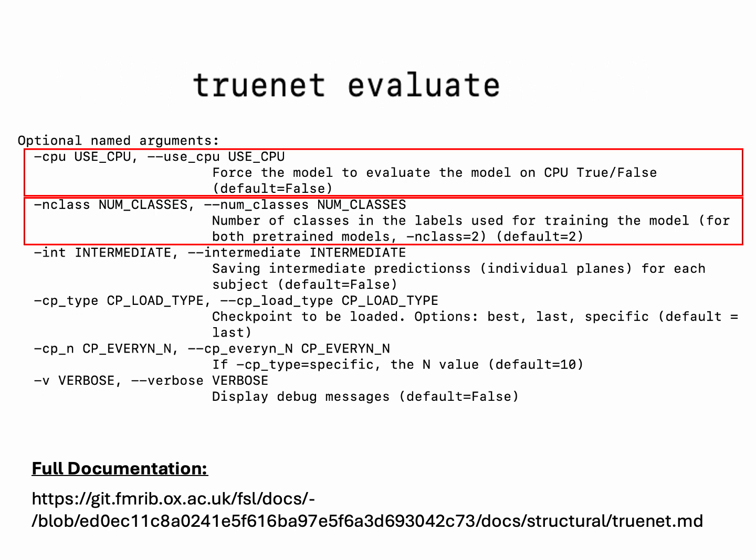So the next option is N class. You are supposed to provide the number of classes which is used for training the model. So if you have a pre-trained model, make sure to provide the number of classes which is used to train the model. Now for all the pre-trained models, we use only two classes, which is either it's a hyperintensity or not. It's a binary classification. So here we use N class as 2.